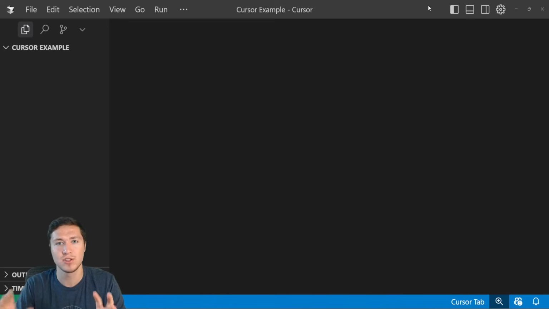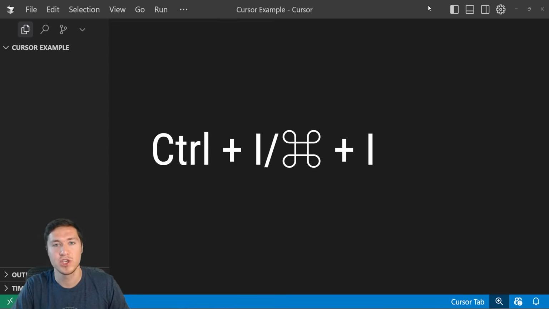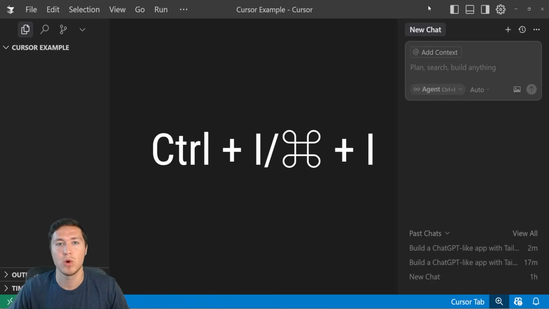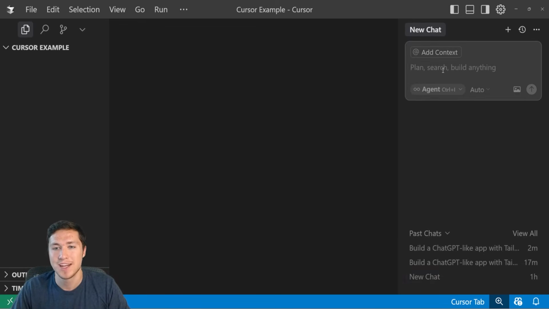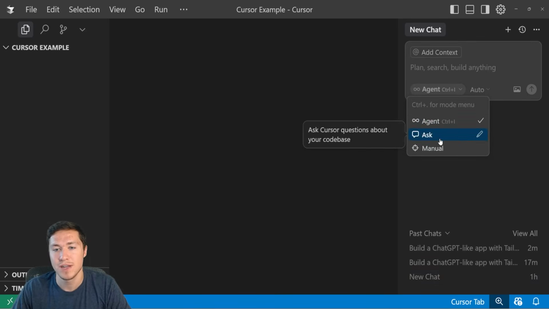So when you open up the Cursor desktop app, to open up the chat window, you can press Control-I or Command-I to open up this chat window right here. You can view your past chats as well. And I wanted to show you these three specific modes. You have Agent, Ask, and Manual. The Ask mode is essentially just like using ChatGPT on your code base where you can ask it questions and get quick responses. And this is by far the fastest mode.